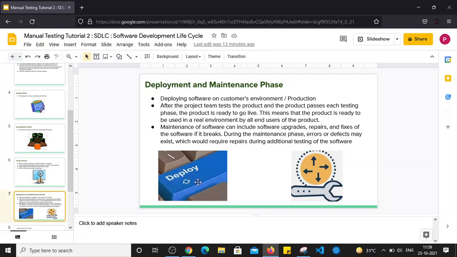So after the project team tests the product and the product passes each testing phase, the product is ready to go live, right? That means the product is ready to be used in the real environment by all the end users of the product. So whatever end users are there, they will start using the product after the deployment, right? So once the product goes live to end users or customers, right? So after that, maintenance will come, right?